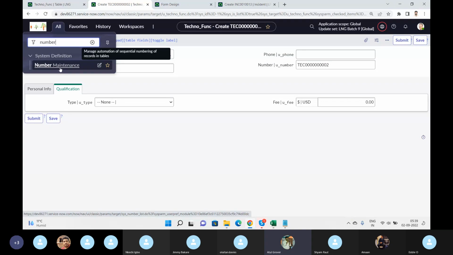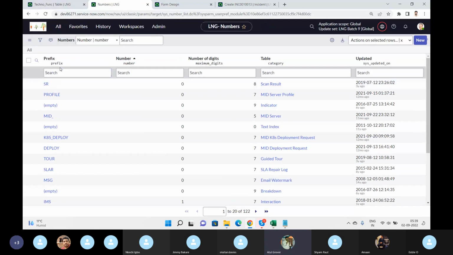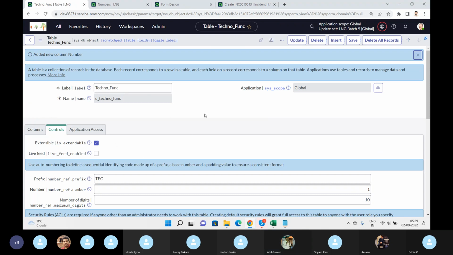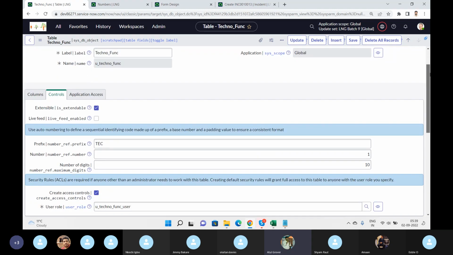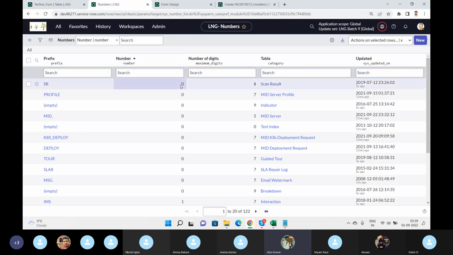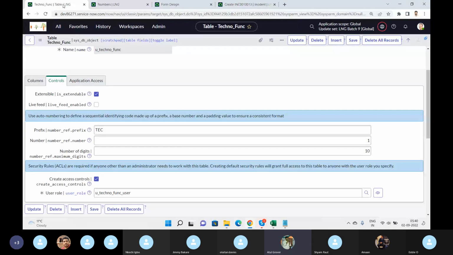But if you go this way, you need to do a little more clicks. So better we do the number generation from the table itself. Okay. Maybe you can try with number maintenance, no issue. You go and create a new number maintenance and see how this can be added, how this can be used at the table level.